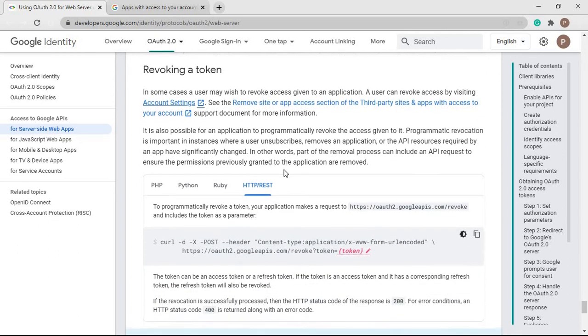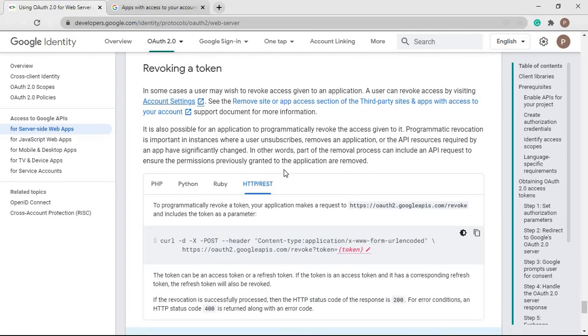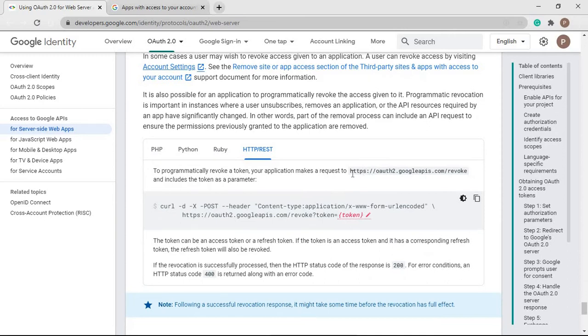or else we can do it programmatically by revoking the access token. To revoke the access token, we have to make a POST request to the revoke API endpoint, and in the query parameter we have to pass the token. The token can be either the access token or the refresh token. If you pass the access token, then the corresponding refresh token will also be revoked. If the request is successful, you will get 200 as the status code. So let's jump into the code now.